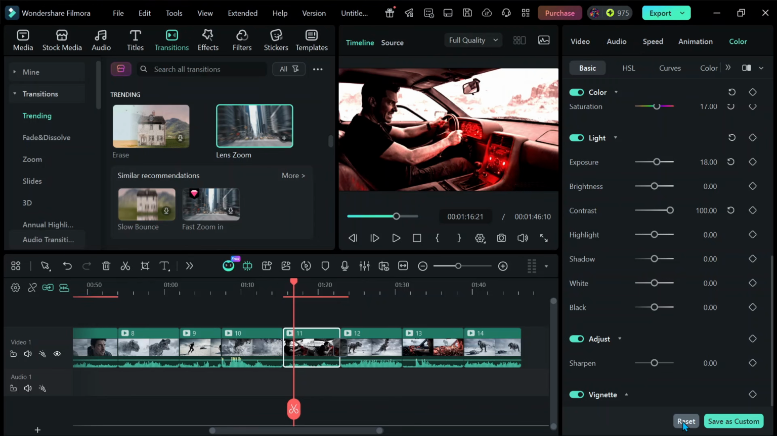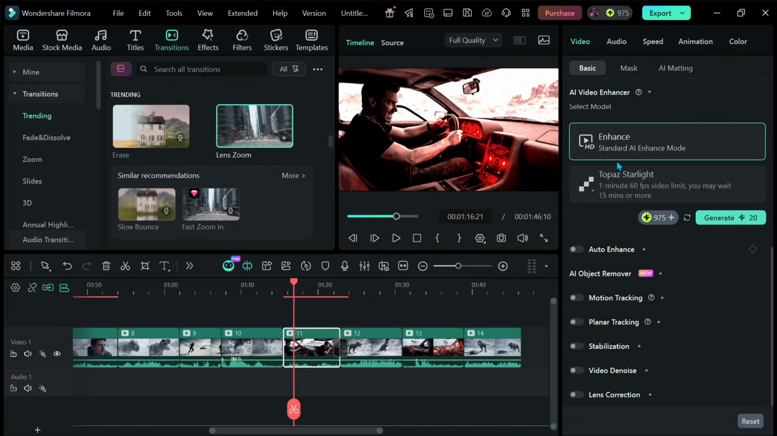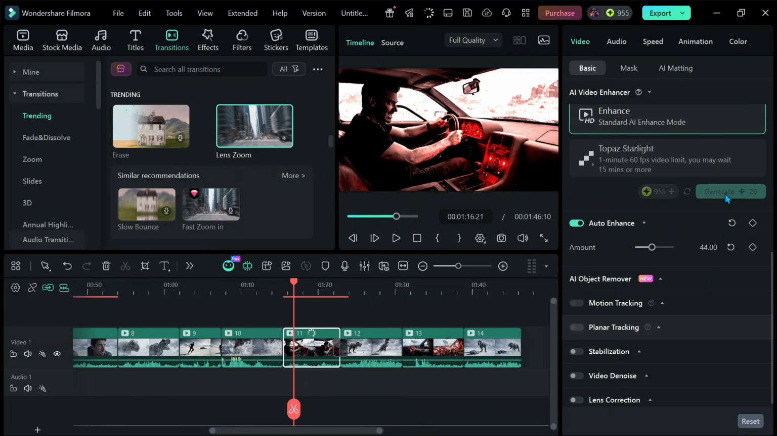Another useful feature is under the Video tab. If the quality looks a bit low, enable Standard AI Enhance mode to improve sharpness and overall clarity. There are many other tools available here to refine your project, and once you're satisfied, click Generate.